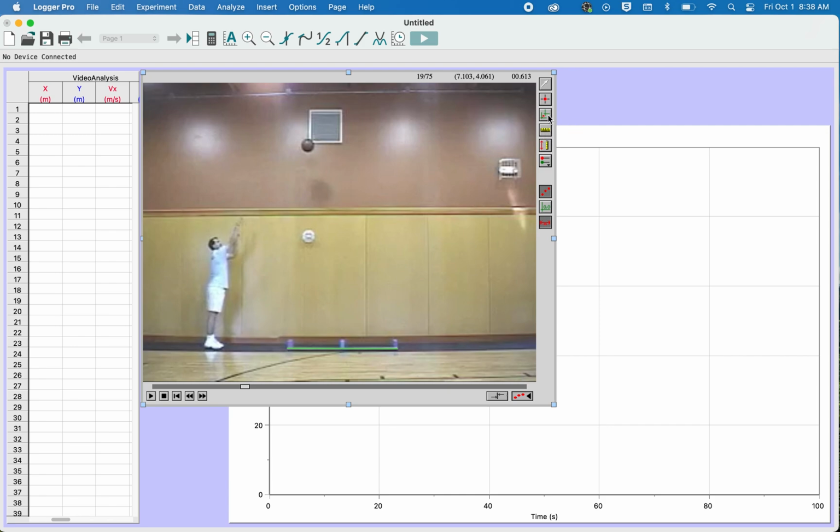Button number 3 is going to be the Set Origin tool, so set what my 0 point would be. I'm going to quickly go back to the beginning here. And let's say I want to start right there when it's in his hand.